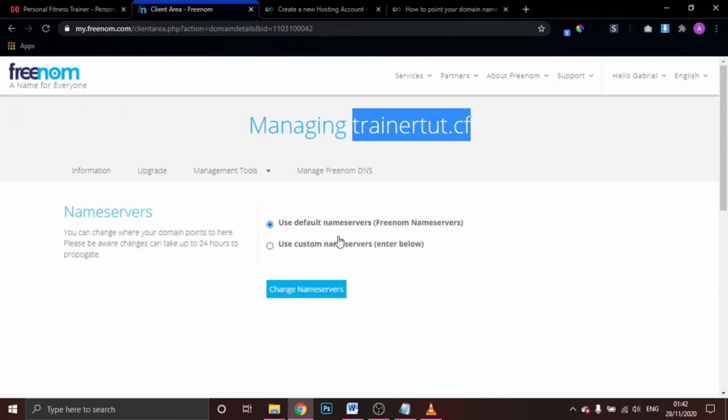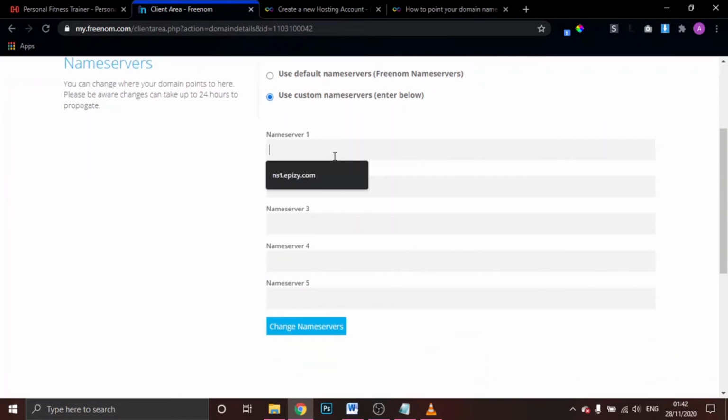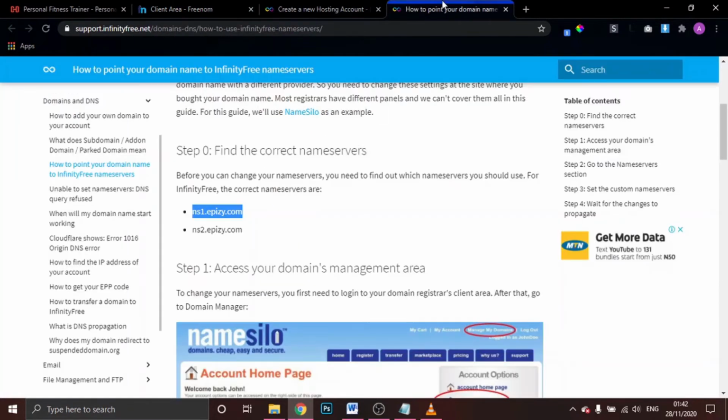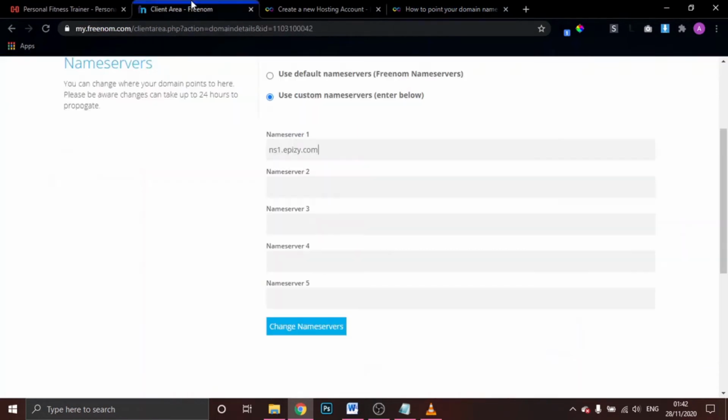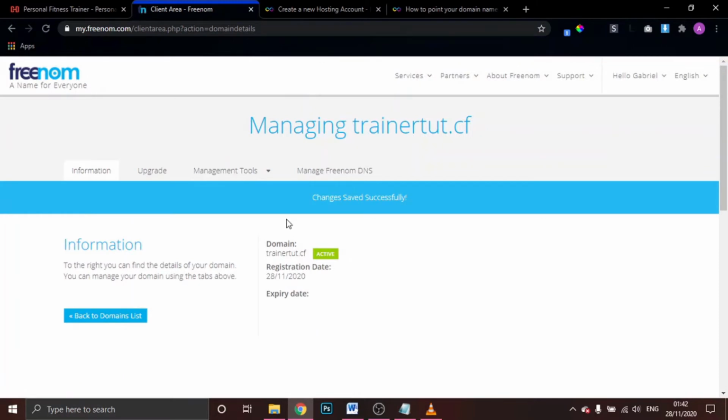It brings you to this tab, and you click on Use Custom Name Servers, and then you enter the name server you just copied right here. So I'm going to paste it here. I'll come back again, copy the second one, and then go back and paste it in Name Server 2. Then I'm just going to click on Change Name Servers. That is pretty much everything you need to do.